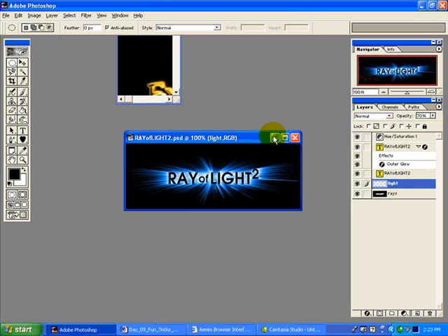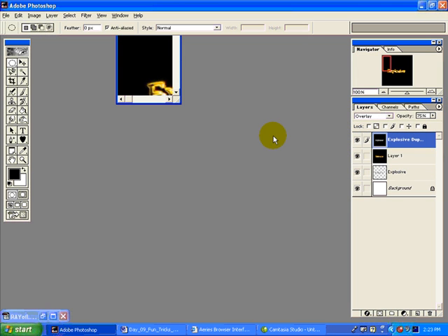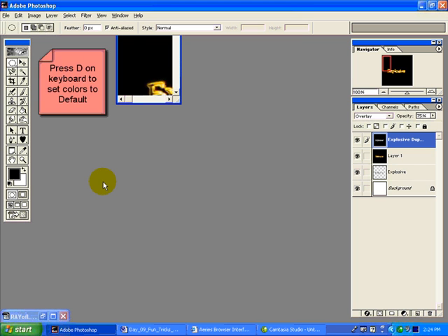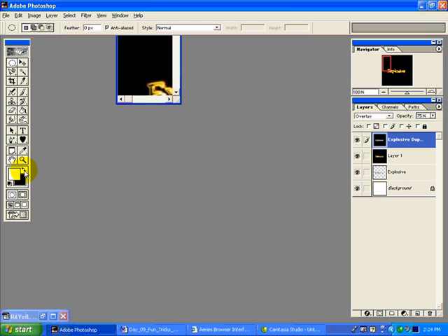So with that in mind, I'll put this away. Before you do this, make sure that you reset the colors to their defaults by pressing the D key, D for default. Then we're going to exchange them by clicking on the X, or you can click on here too. That switches them around, but I'm going to press X on my keyboard. So now white is the foreground color, and black is the background color.